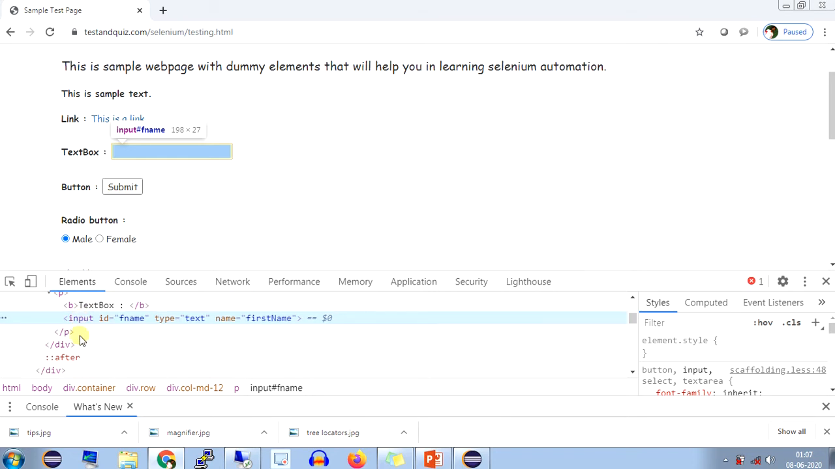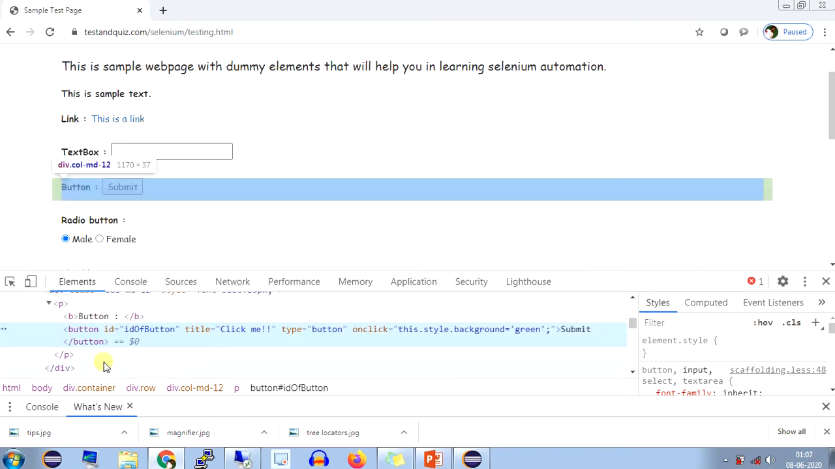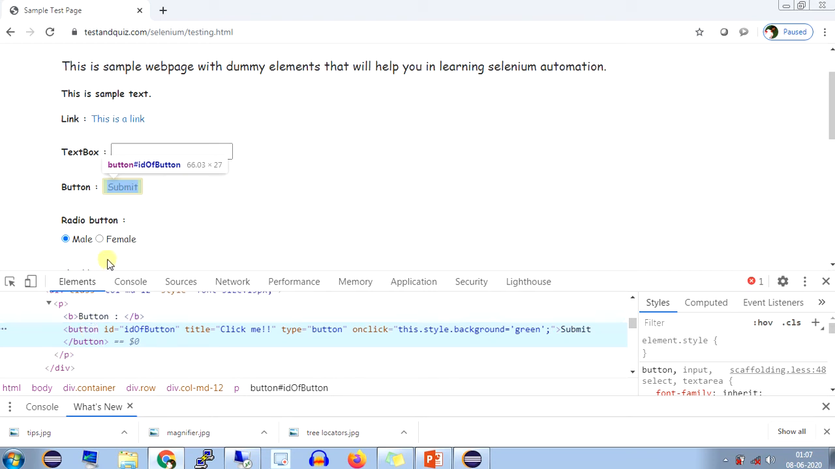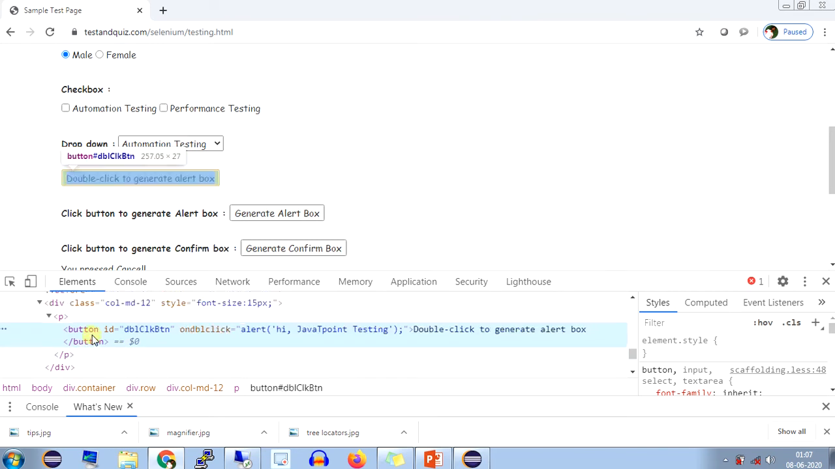And for the button, the tag name is button. So like that, different elements can have different tag names. And then for this drop down, the tag name is again button. So like that, we can have the same tag name for multiple web elements. It means that tag name cannot be used every time for highlighting web elements.